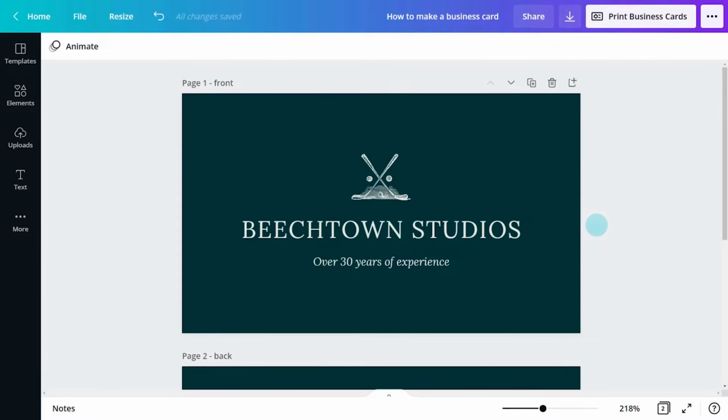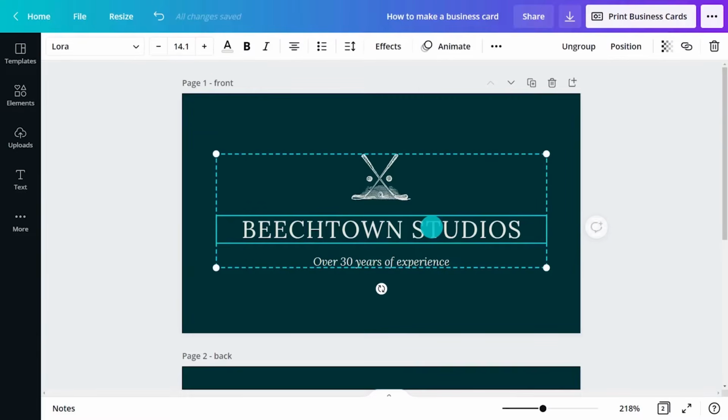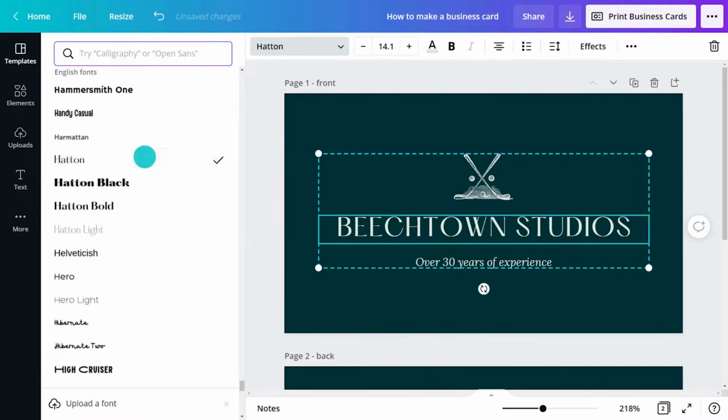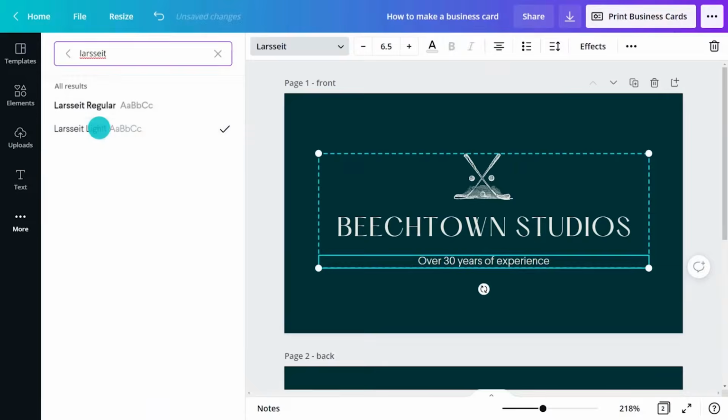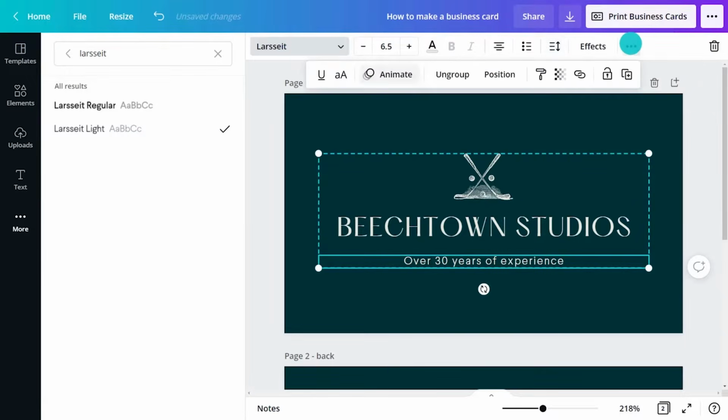Now, refine the card front. What typeface would suit this business? With the text box selected, use the drop-down menu to find a new font. Here's one that might work.